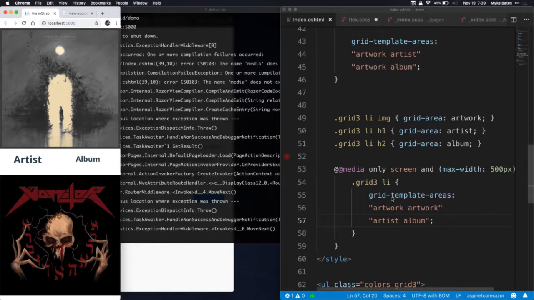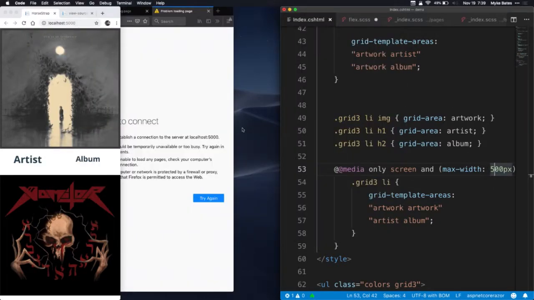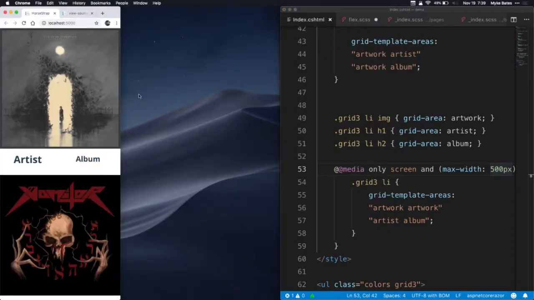Just by changing up the template areas, I've now told it that I want the artwork to span entirely across the first row and artist and album to span across the next. So that's interesting and takes a little bit to get used to. But the cool thing about this is that the only way we could start to reorder our markup structure is by using Flexbox's order.